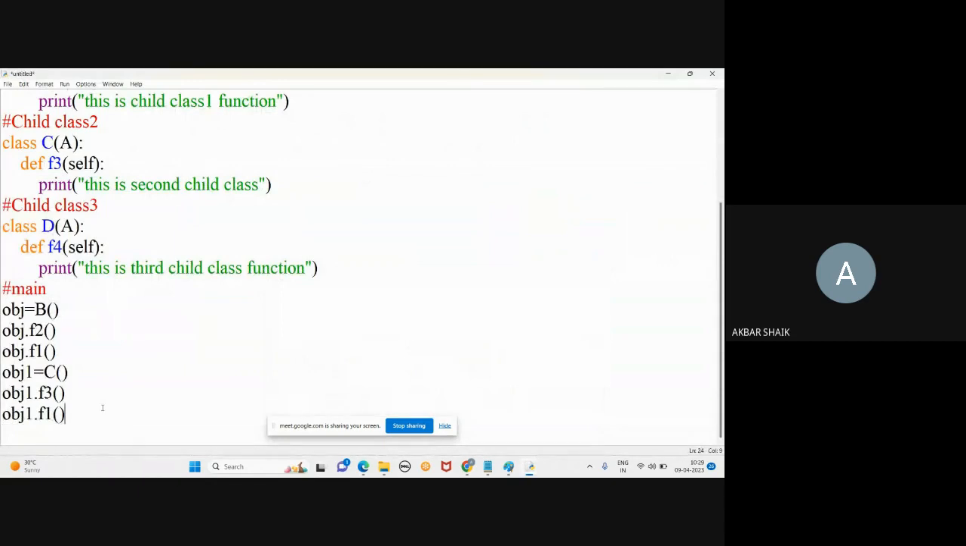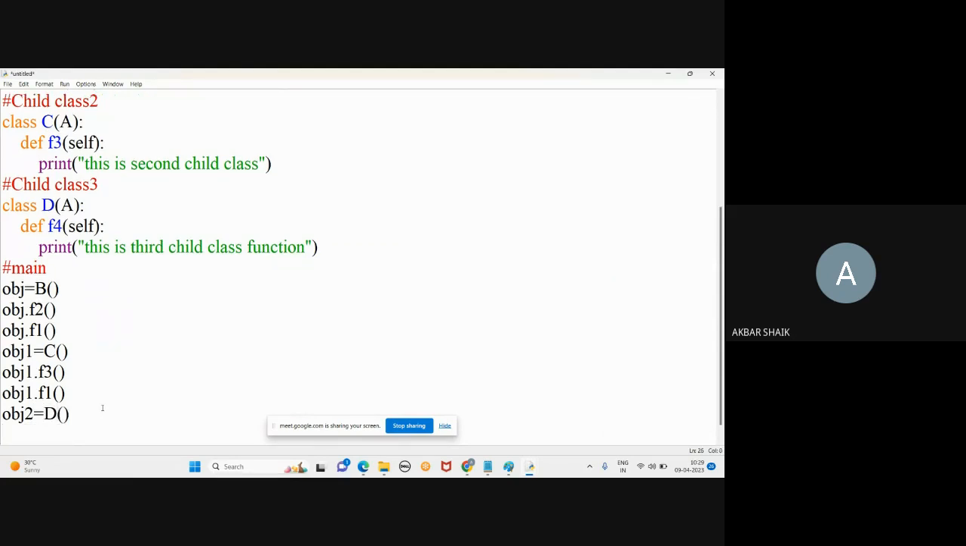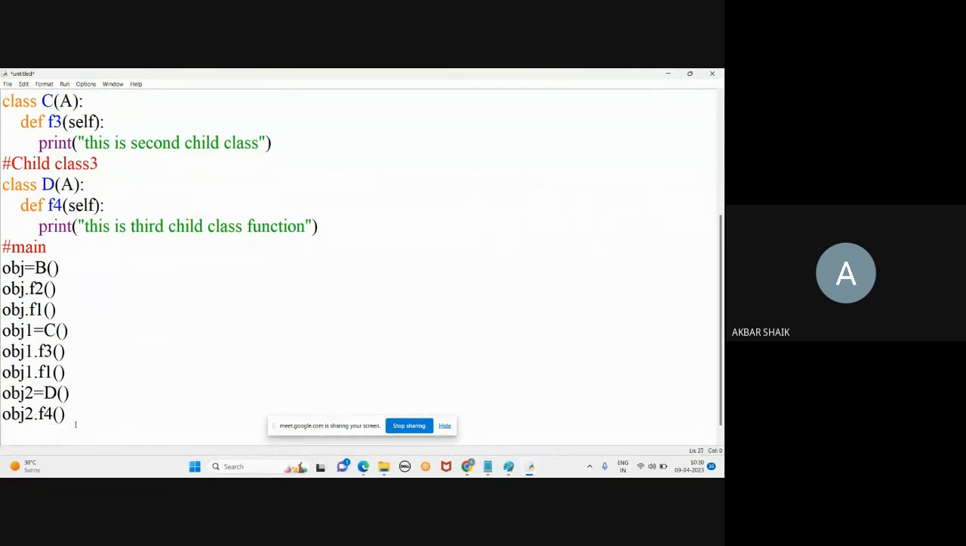Now I can create an object obj2 equals D. This is the object I created for class D, and with the help of this object, obj2.f4. What is f4? f4 is a function in class D. With the help of this class D object, I can access class A information also, obj2.f1. I'll write the comment also so that you can understand.